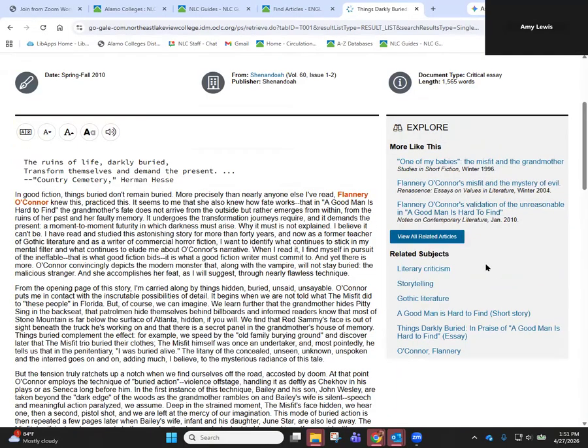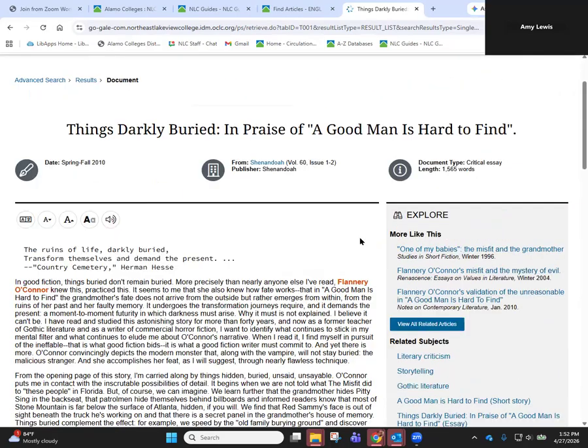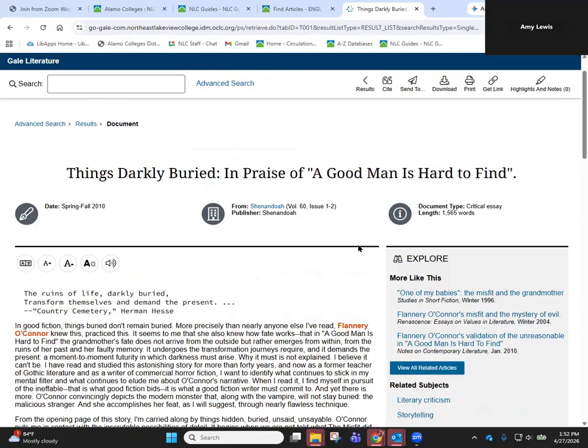And on the side, we're going to see the related subjects, like Gothic literature, for example, storytelling. And we're also going to get more like this. So these are going to be related to this article. Definitely Flannery O'Connor's Misfit and the Mystery of Evil would key into the themes that are happening in that short story. So that would definitely be one that I might want to check out. We also have the validation of the unreasonable in A Good Man is Hard to Find. So these are going to be related. Nice way to discover new things over there.